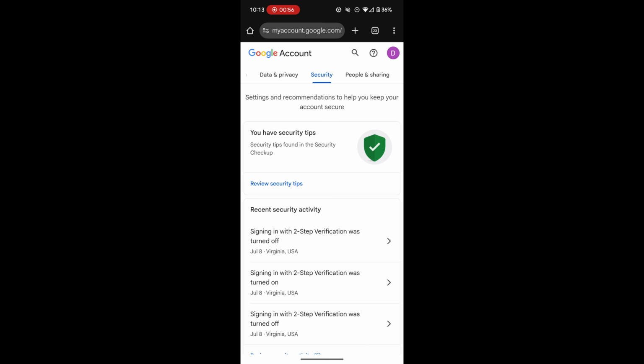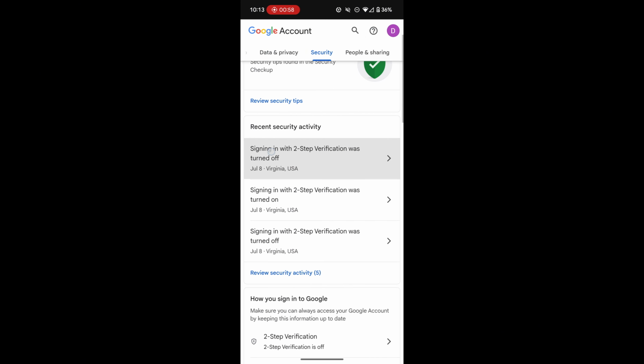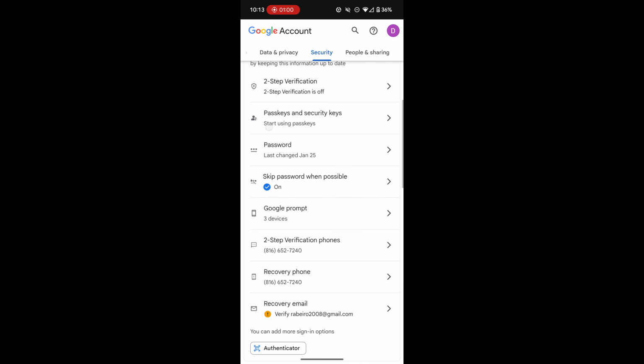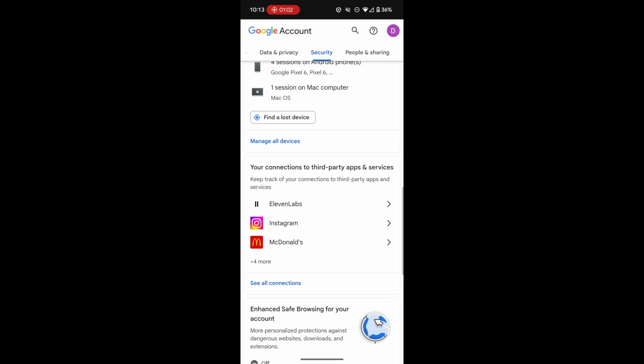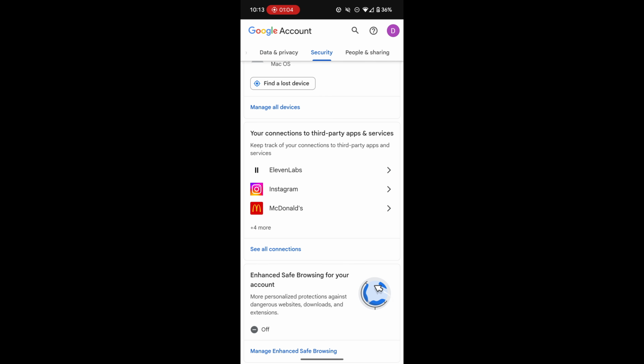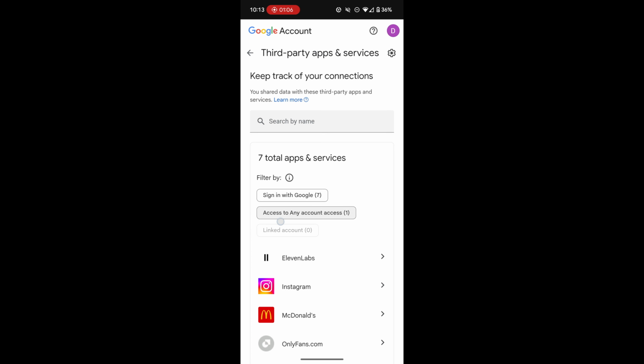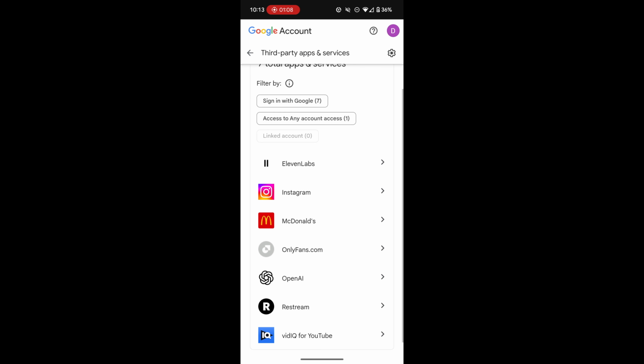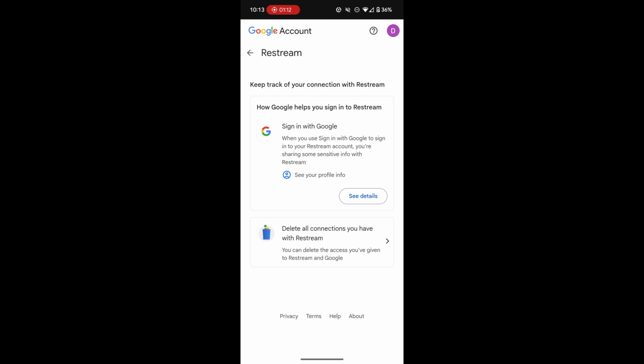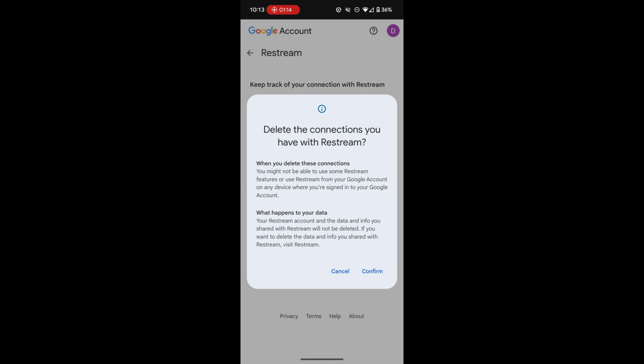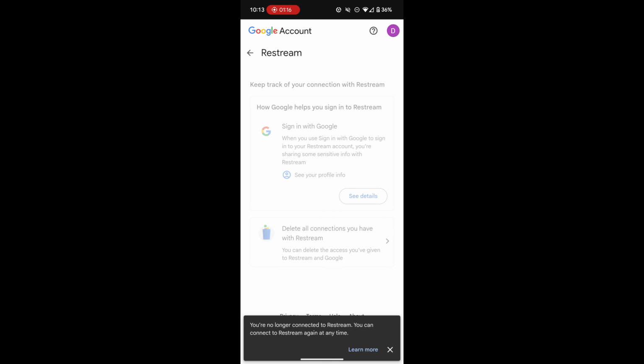Now, we have to scroll down a bit until we see your connection to third-party apps. Then, press See All Connections, and I want to get rid of one for an example. So let's say I want to get rid of Restream. I click on Restream, and then I press on Delete All Connections you have with Restream, press on Confirm, and now the app will not be connected with my Google account.